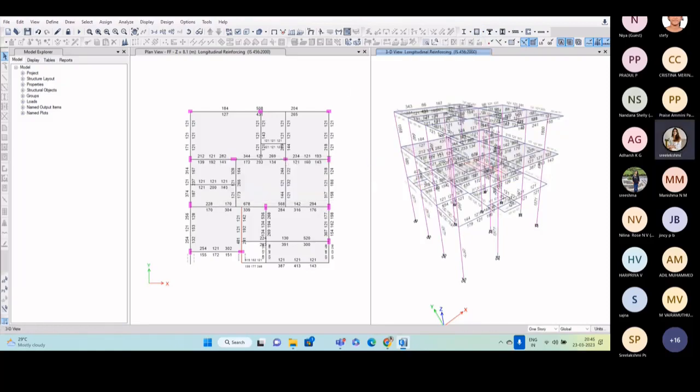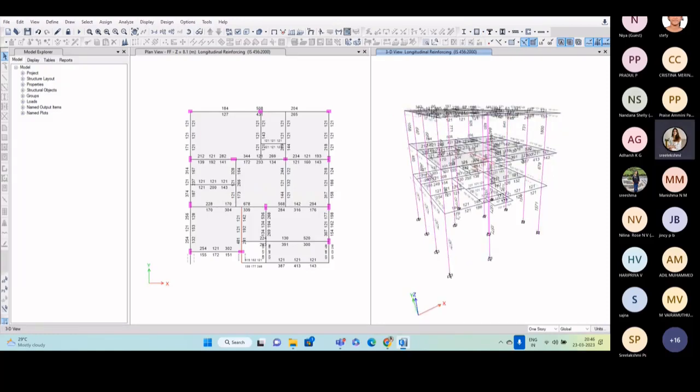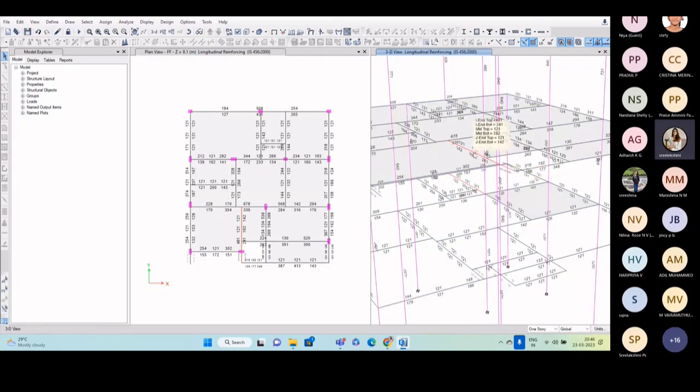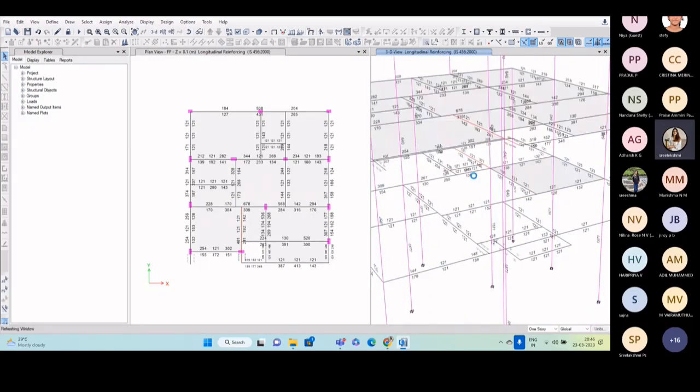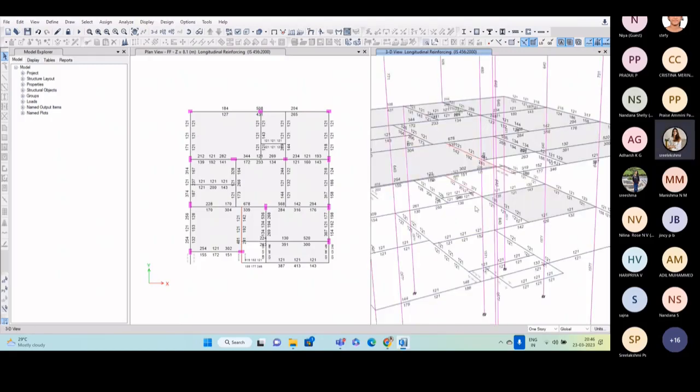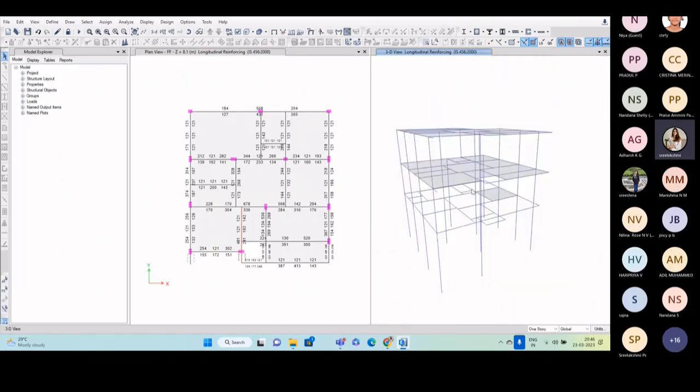This is the plan view and this is the 3D view. You can see a pink color as well as a red color. This red color indicates some kind of failure, so we have to look into that. If it's pink in color, all the members have passed, which means all the sections are safe. But two beams indicate red color, which means it is a failure.